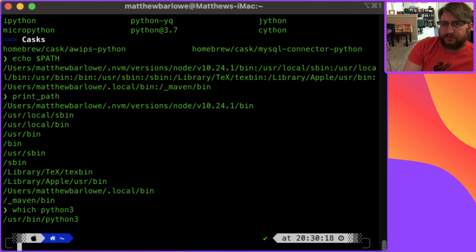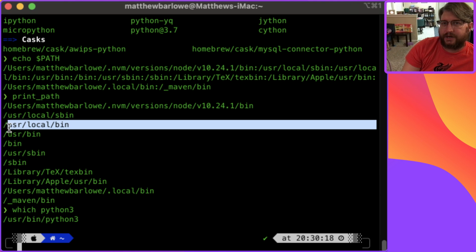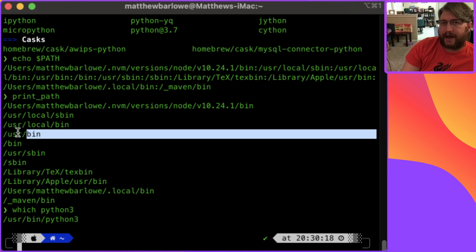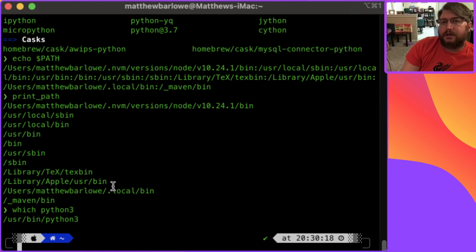You see above, you'll see user local bin, which is in front of user bin, so it will come in first on your path. What Homebrew does is it creates the USR local bin, and it puts it in your path in front of USR bin. So whenever you type a command, if you've installed it with Homebrew, OS X is going to stop looking in user local bin and not look in user bin.